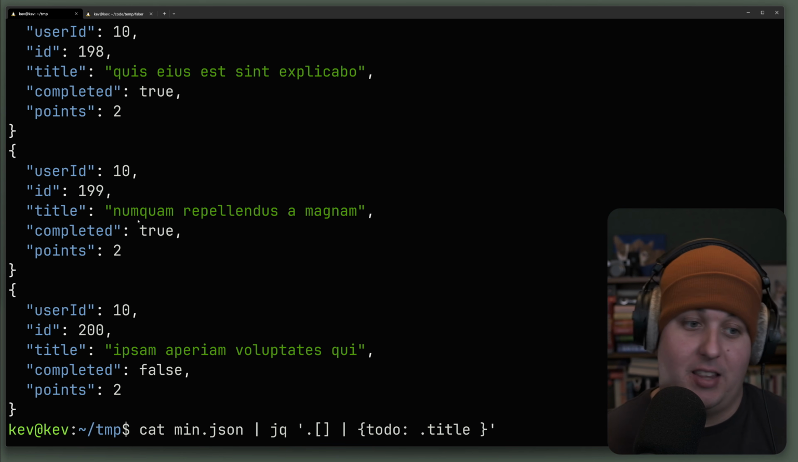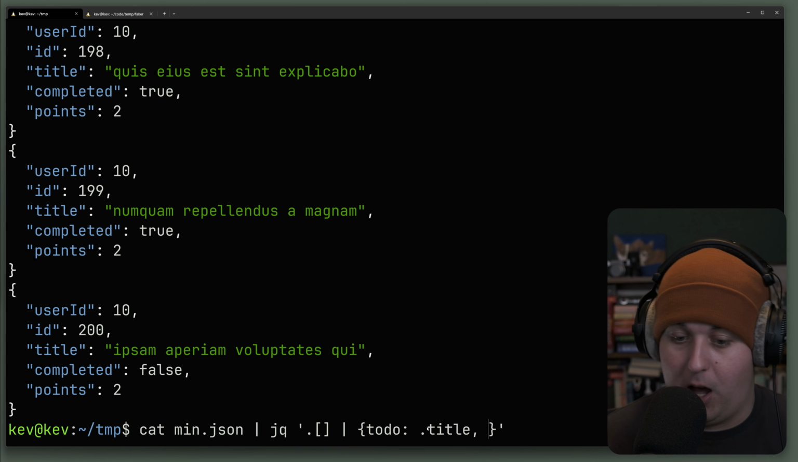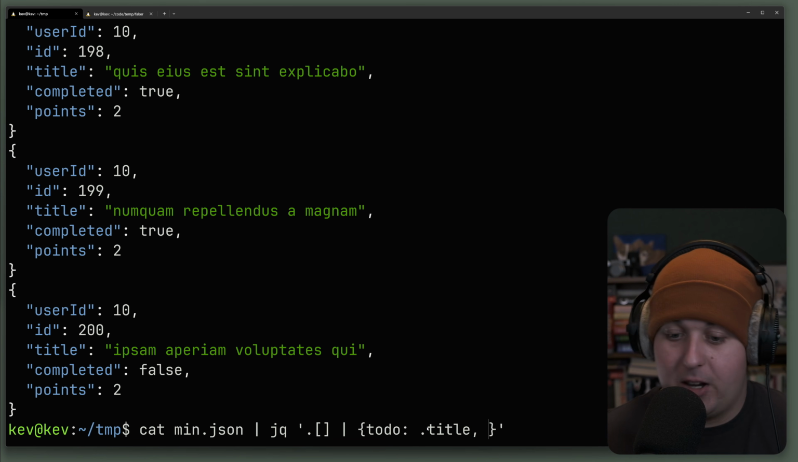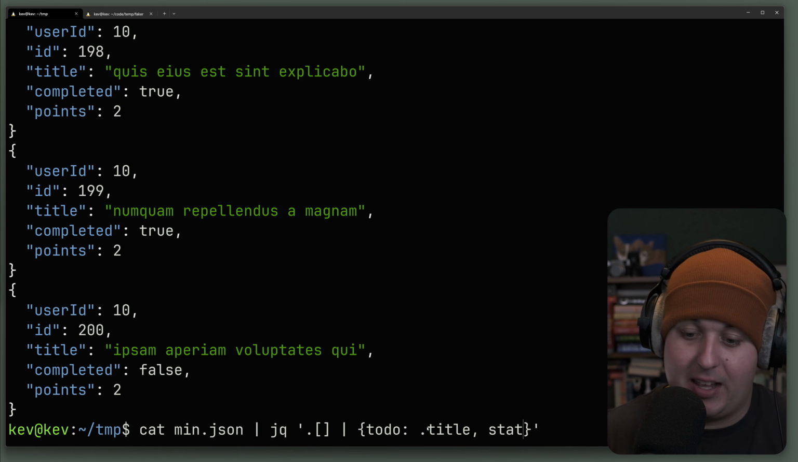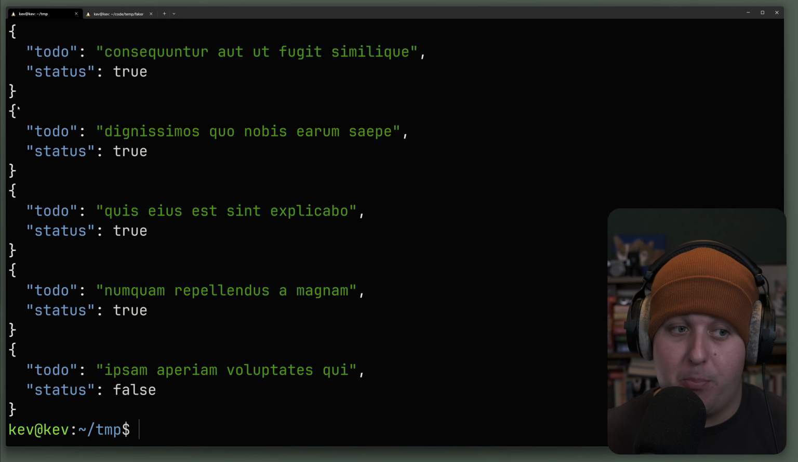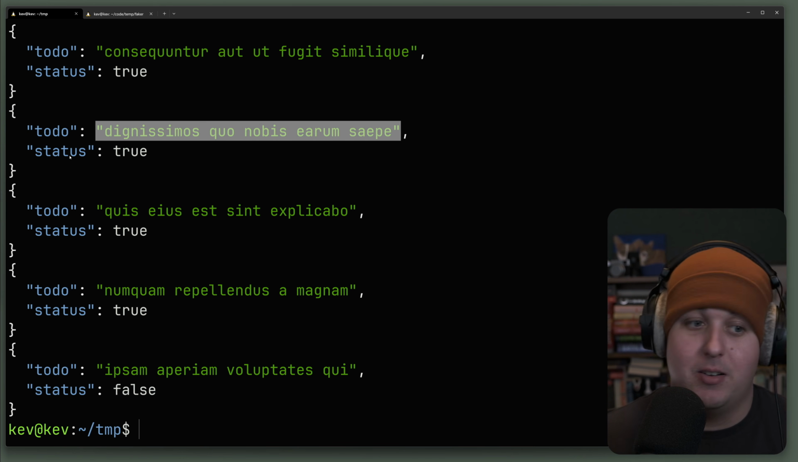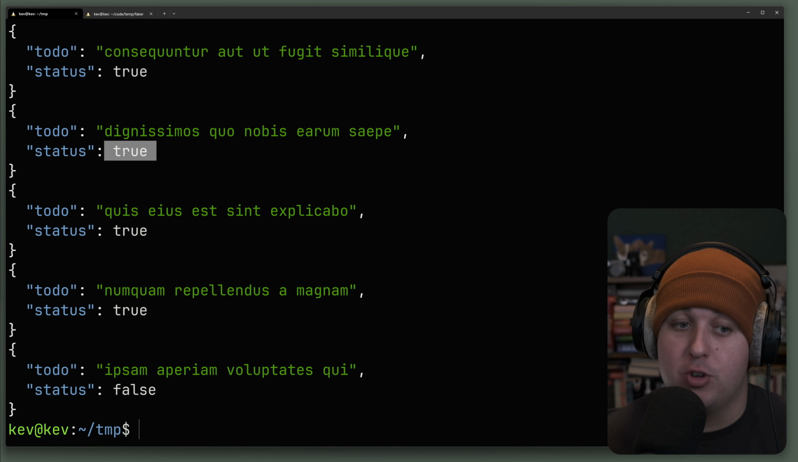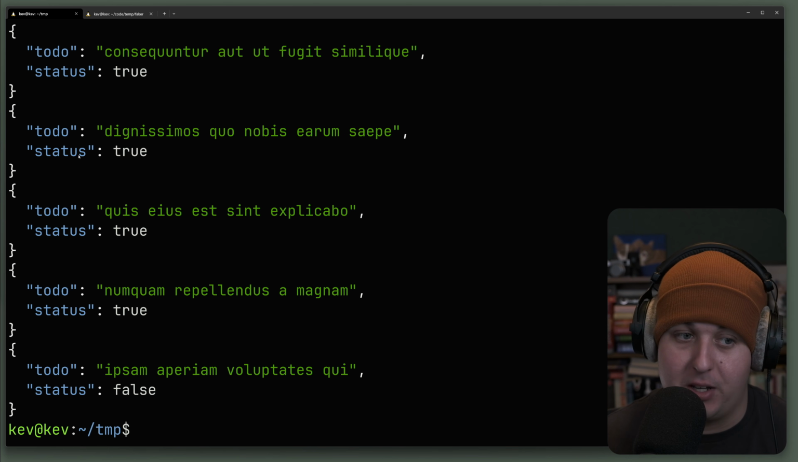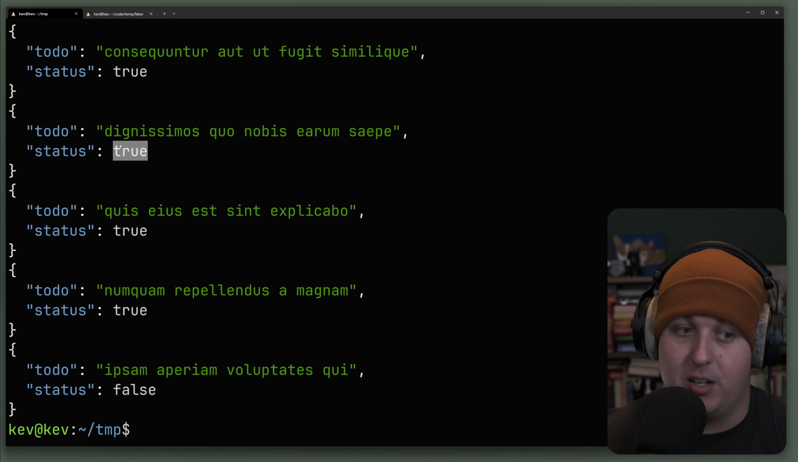.title is going to select the individual title and put the value to the to-do. Now we can use a comma here. We want JSON here. And we can also specify what we said earlier. We want a key called status, and we want that mapped to the value of completed. Now when we run this, it's now going to print to the screen each object that has to do, which is the previous title, and then the status, which is the Boolean value that was completed. So in this case, status is true because previously the completed was true for this individual object.